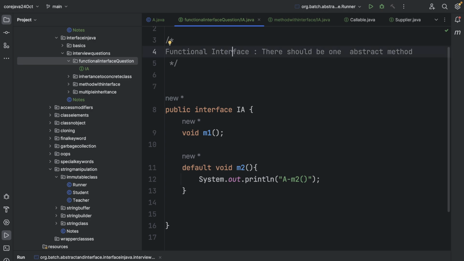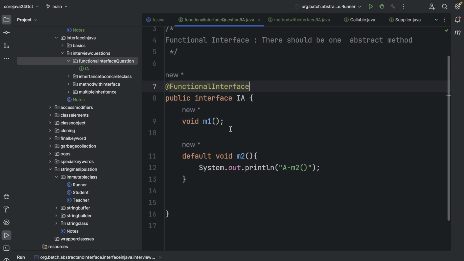Yes. See, the condition only says there should be one abstract method, so it will allow it. There is one abstract method, so it does not care whether you have 1 or 10 instance methods. Over here you can see it's still valid.